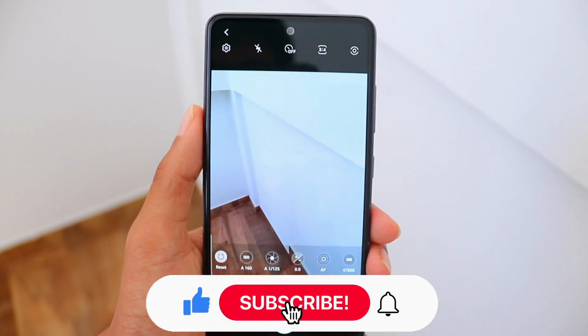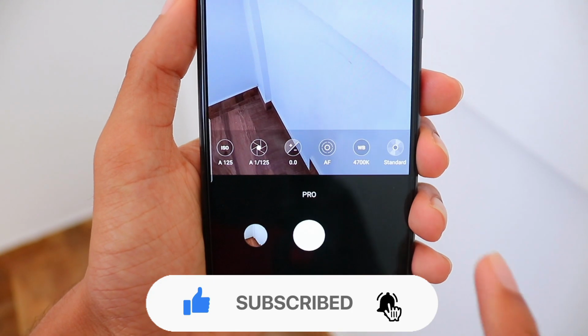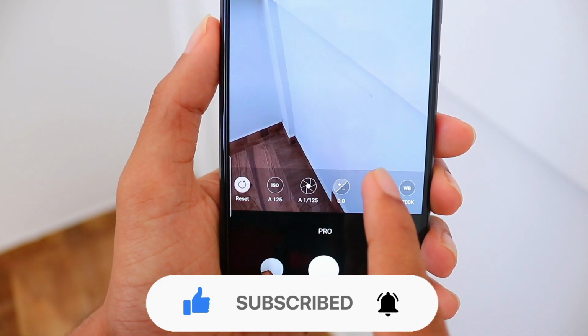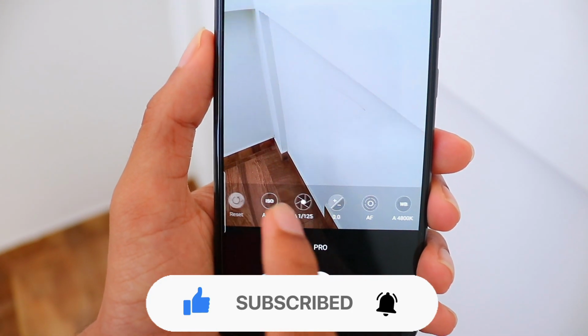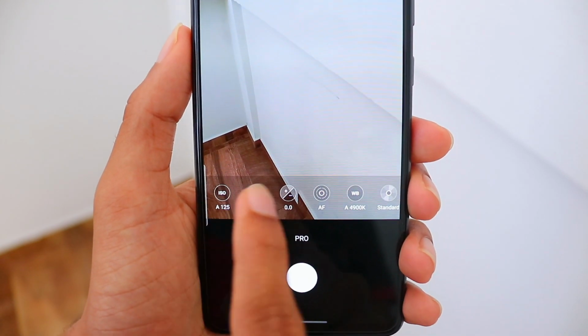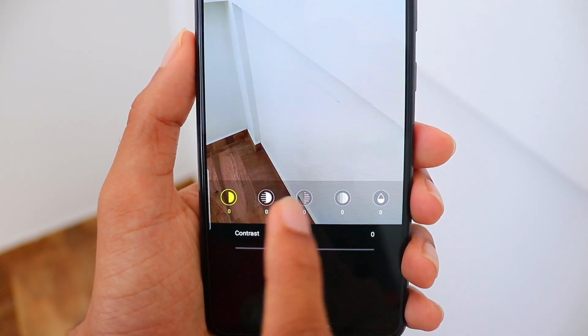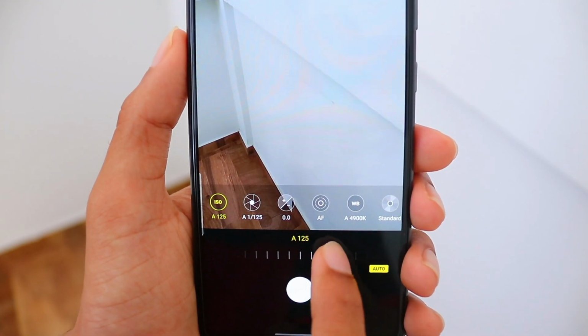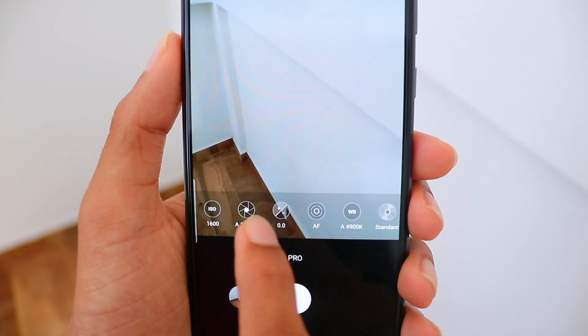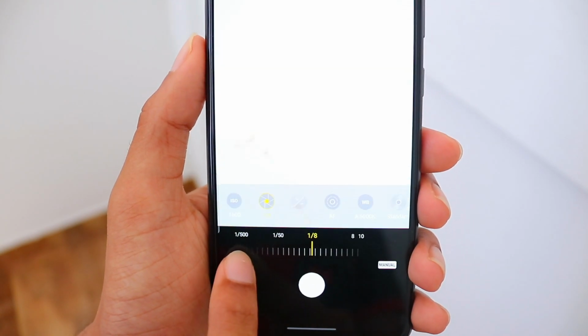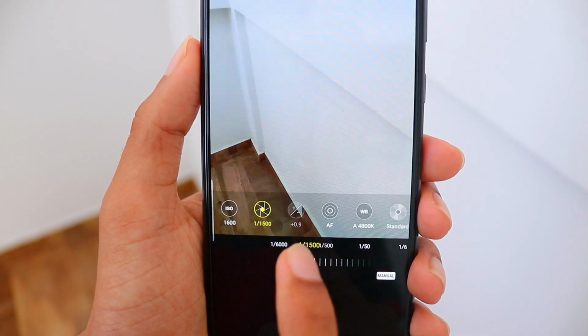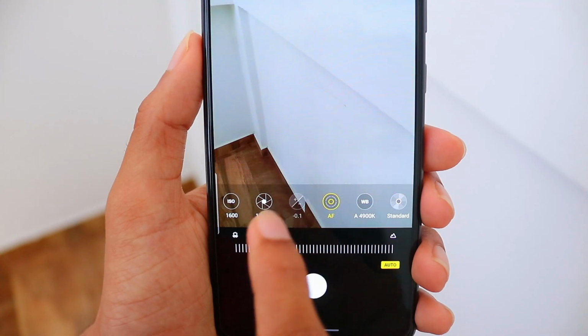So coming on to the Pro mode, you can literally take next level photography using this mode. There are so many options which you can try and experiment with. This is literally like the DSLR or professional cameras where you can change most of the options like ISO, aperture, focal length and many more. So this is one of the cool and awesome features in this Galaxy A52.